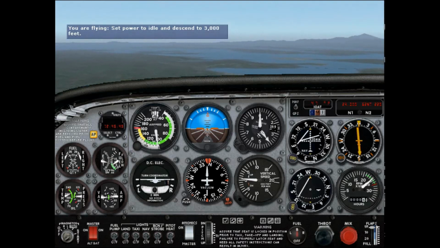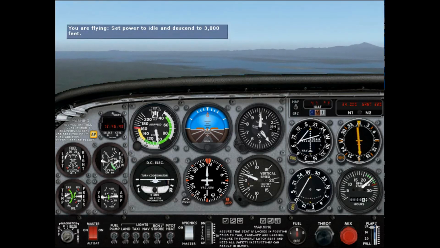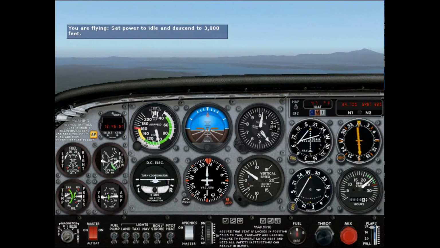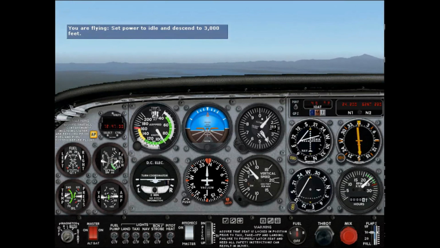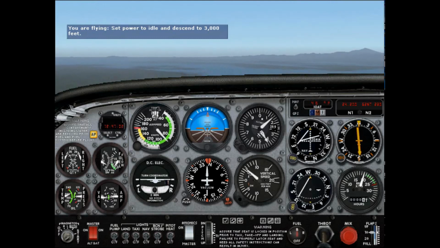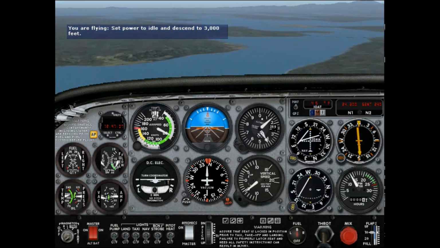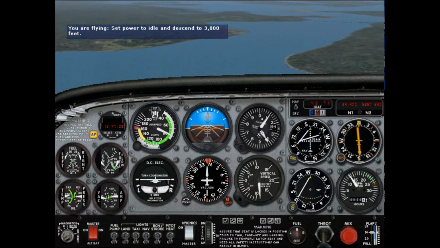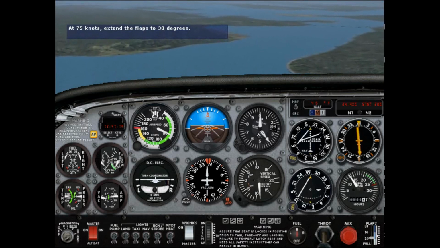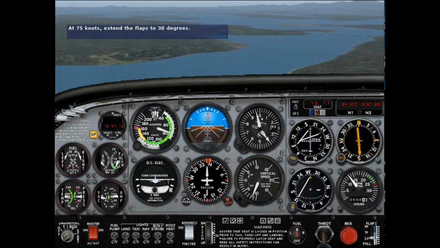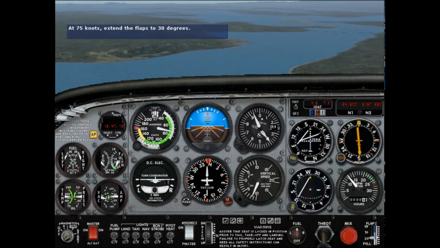Okay, reduce power to flight idle and begin a descent at 90 knots. When your airspeed is below 110 knots, the maximum flap extension speed for 10 degrees of flaps, press F7 once. You can watch the selector move when you press F7 and watch the indicator move to show the current position of the flaps. Press F7 again as the airspeed slows to 85 knots, and one last time at 75 knots.